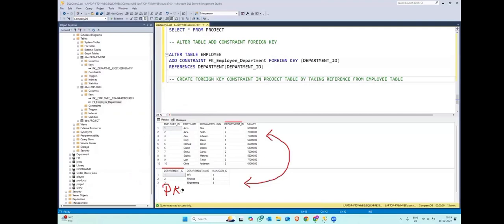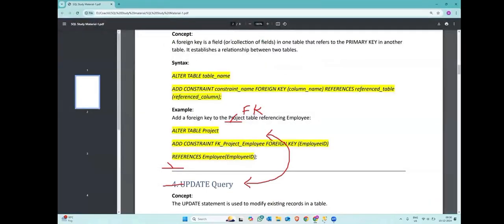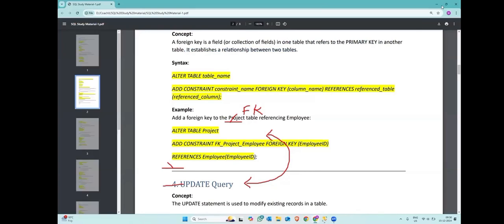Now, if I were to create the relationship between these two common columns, I will have to create a foreign key here. It will take reference from the primary key in the department table. This is what I'm trying to do. The foreign key can be non-unique. It is just there to create a relationship. See here, by definition, it says a foreign key is a field in one table that refers to the primary key in another table. It establishes a relationship between two tables, right?